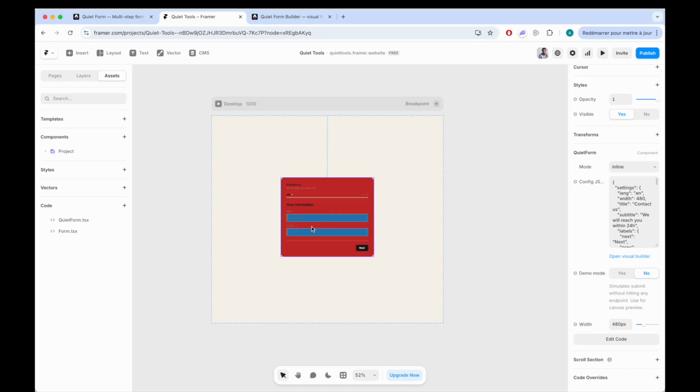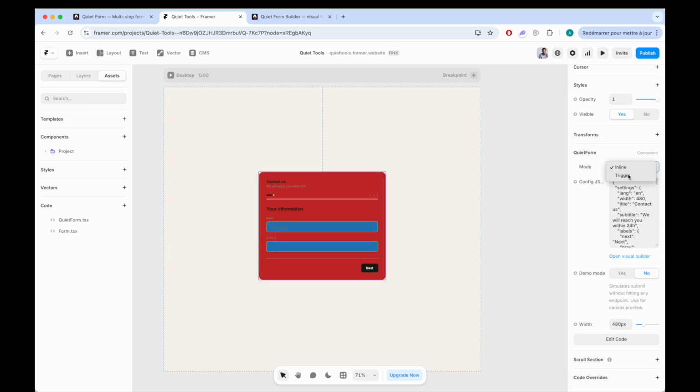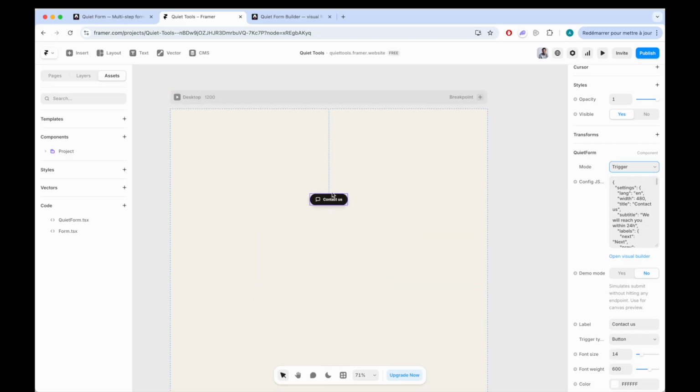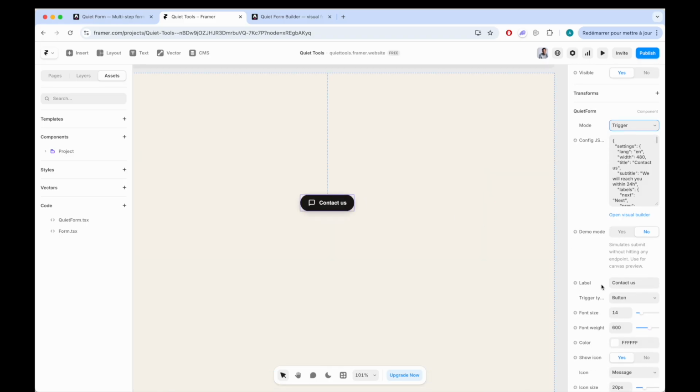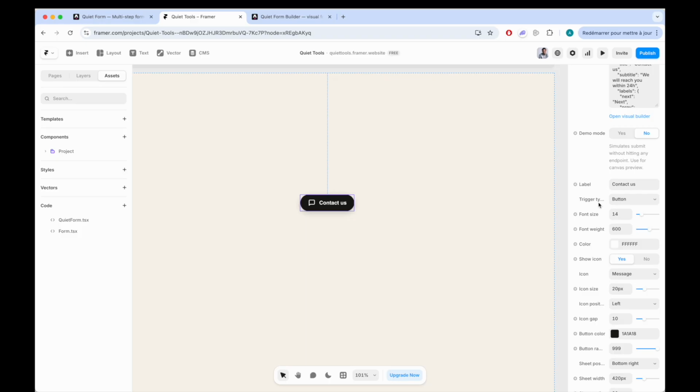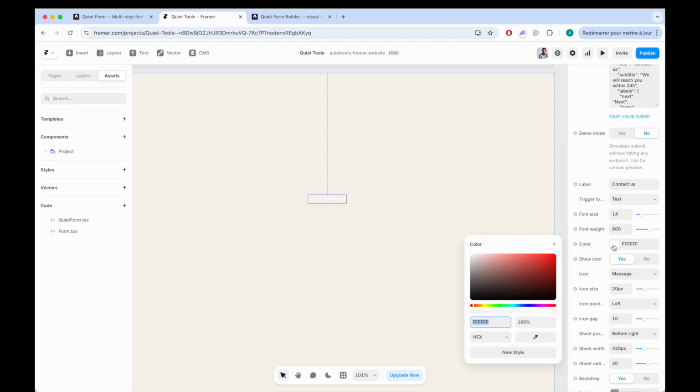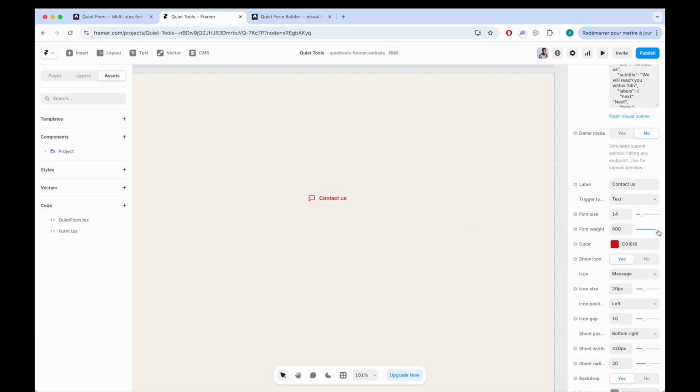But what happens if you want this form to look like a trigger button? You can just click here, trigger, and here you can customize quite everything. So the button can be a text, can be inline, but as you can see, the text is white, so I will just change the color to red, for example. You can change the font weight. You can decide if you want an icon or no. All right. You can change the icon.